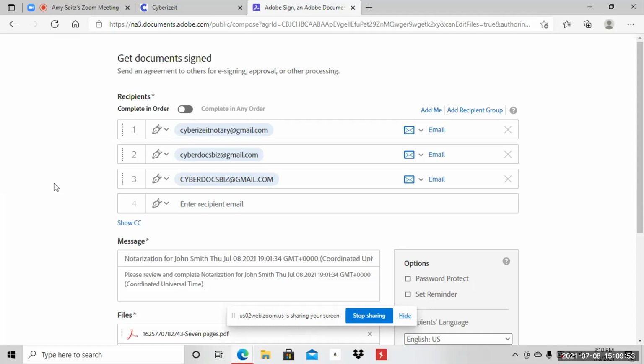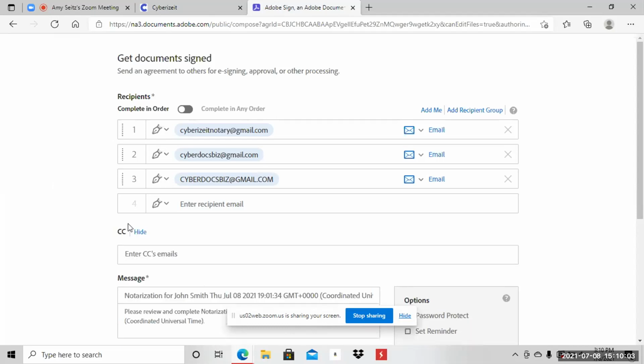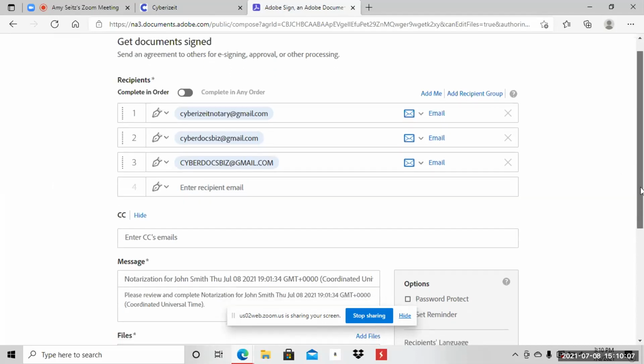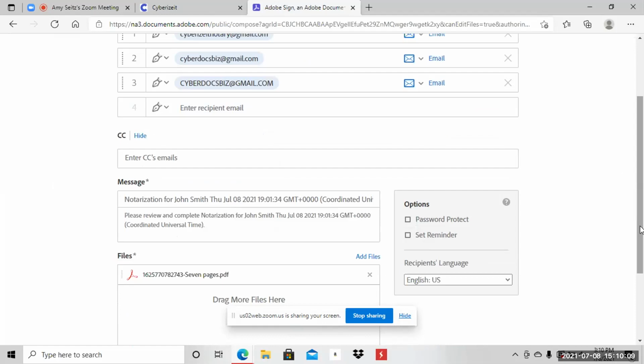Do you see this show CC under the number 4? If you click on that, you can add alternate emails. Go ahead and click on it. You can add alternate emails for people who need to get a copy of the document but are not signing the document. So in the case of a title agency, they're not signing the document, but they do need to know when it's signed. So you could enter the title agency's email address in that field.